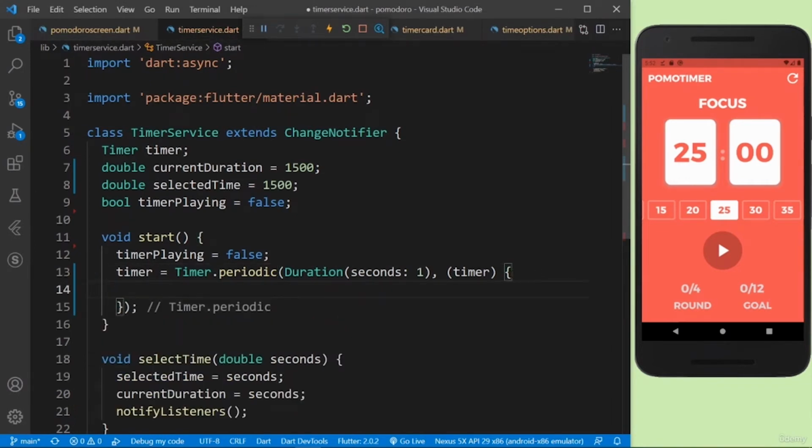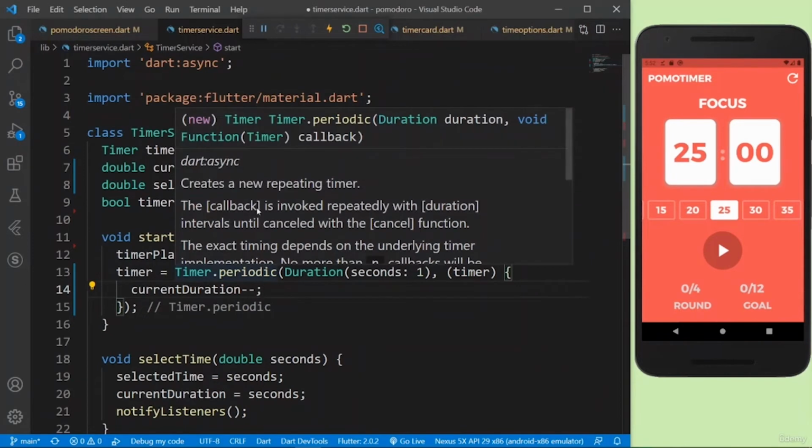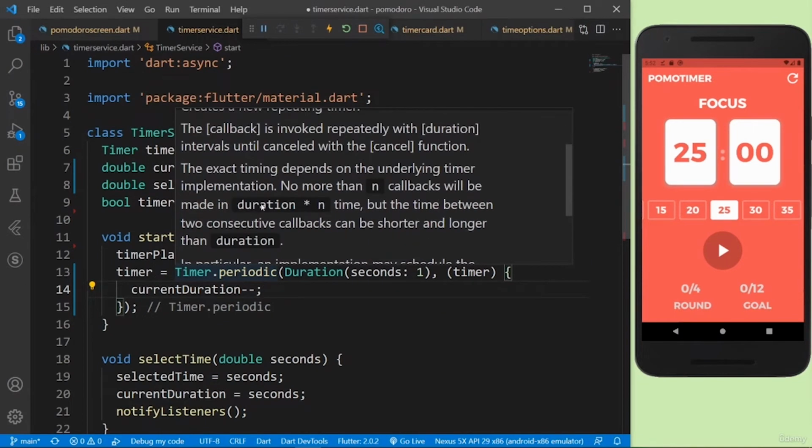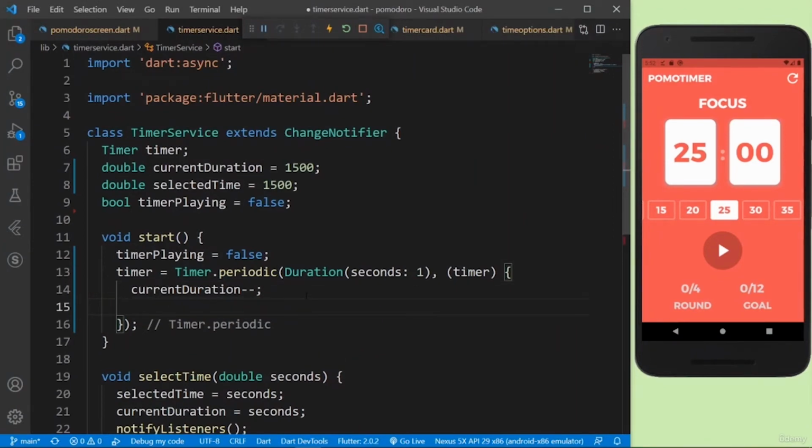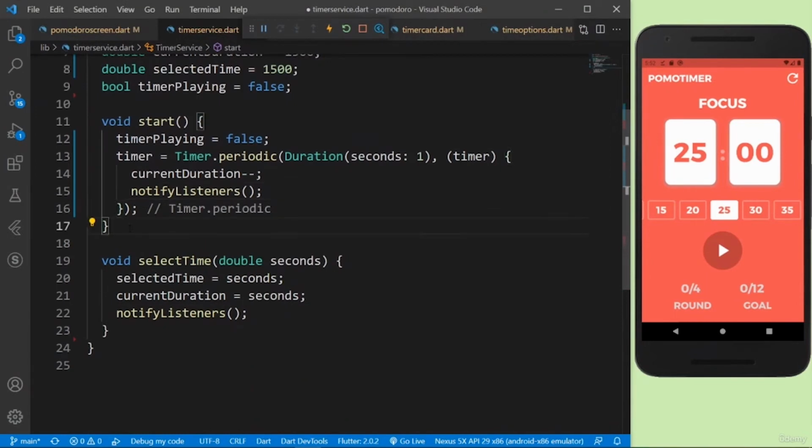What I want to do is decrease the current duration. So I can just say current duration minus minus, so it decreases by one every second. That's what this periodic does. Every second we can do anything here. It's a repeating timer. And also we want to notify the listeners so that they know that we are changing it. So I'm going to say notify listeners, and I'm going to also create a stop button.